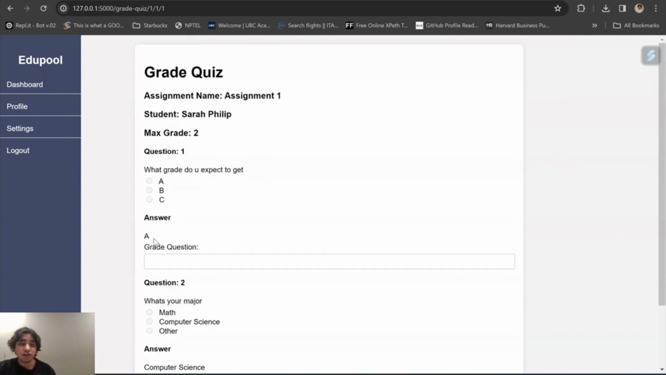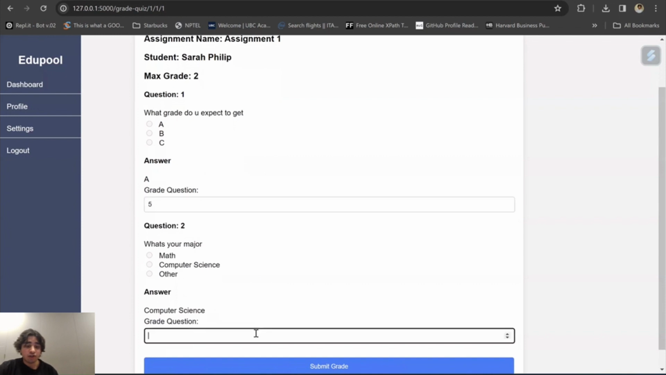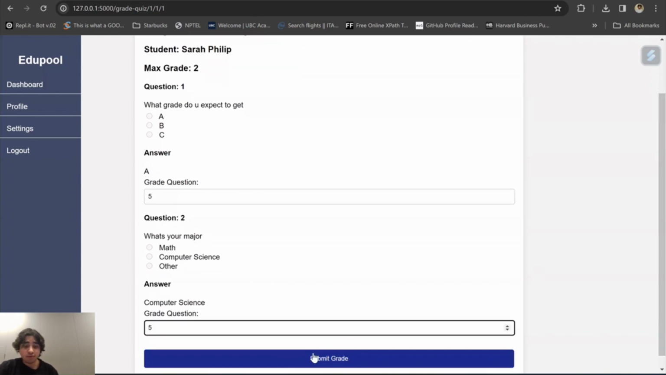I can see the answer entered by the student for the MCQ, and I know the right answer. So accordingly, I can assign a grade. And I'm going to do the same for the other question. Now I'm going to click on the submit grade option.